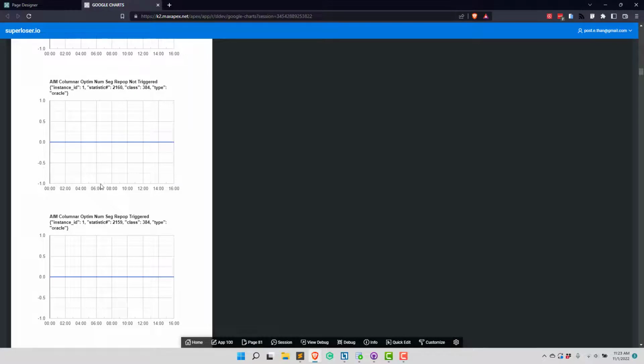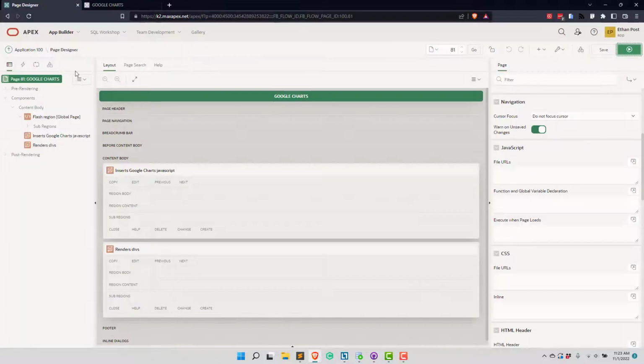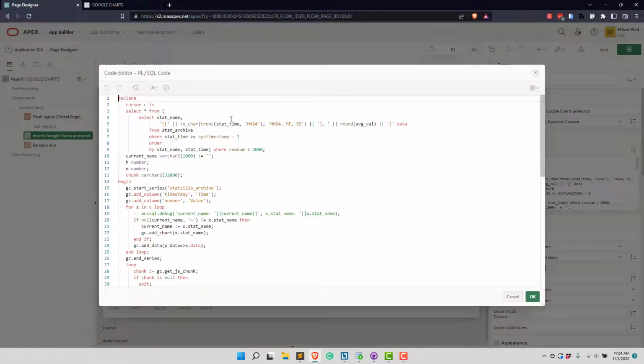Off of some time series data that's part of Statzilla, which is tracking all the Oracle metrics and weights and stuff. So how did we do that? We've got 2 dynamic regions here. All this is slated to change, but basically we set up a cursor with our name and our data, and this is the way it needs to be formatted for Google for this particular time of day data type.